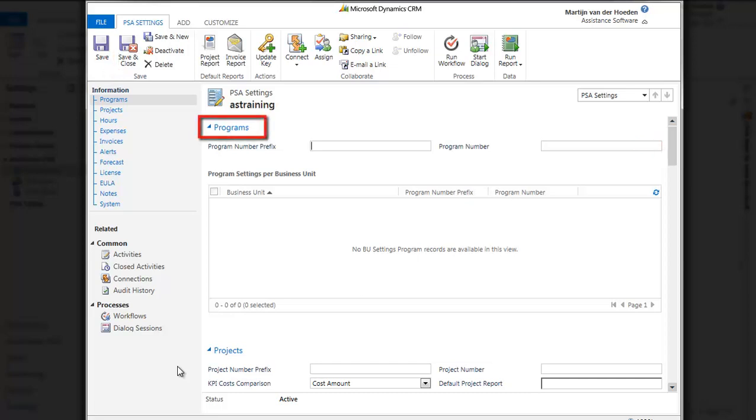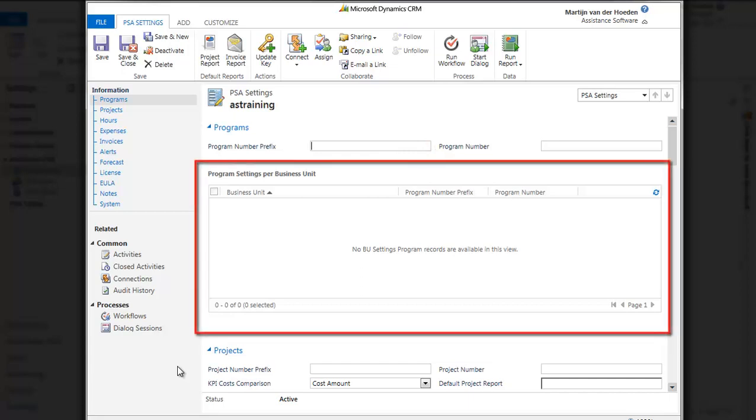The first section is related to Program. This functionality will allow you to group together multiple projects and to report on them. Here, you will establish their naming convention. Note that the program number prefix is determined by you and can be alphanumeric. As for its number, it will be generated automatically, and its sequence will start by default at 1. You can also, if required, define specific naming convention by business unit.